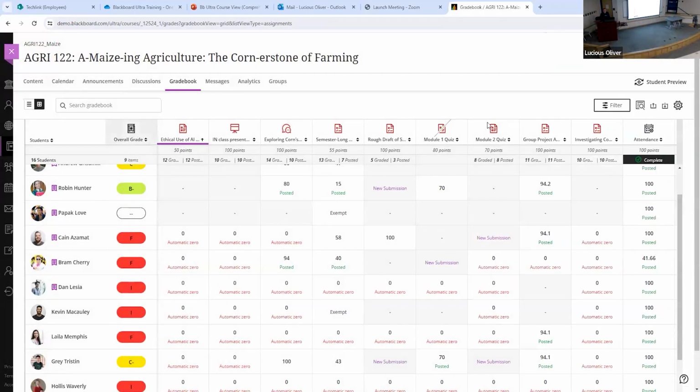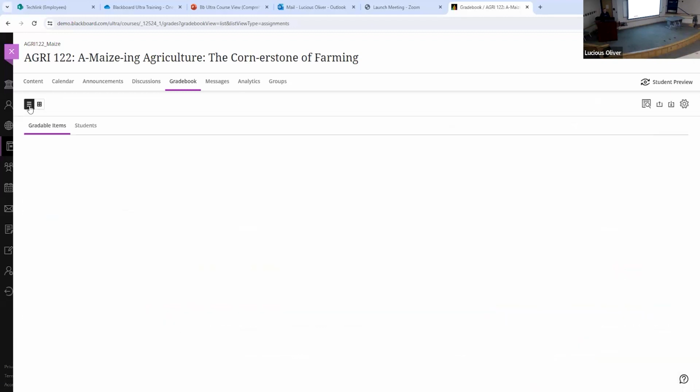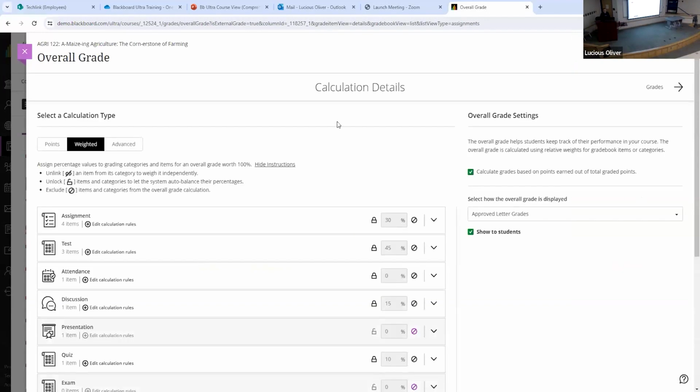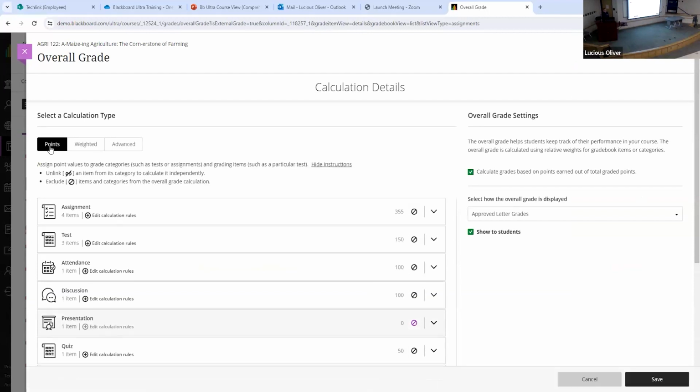One of the other things that we probably need to talk about is setting up your overall grade. A couple ways to do that. If you are in your gradable items, if you find the overall grade here, come over to the 3 little bullet points and we'll go edit. And this will bring up all of the different ways that you as an instructor can calculate your final grade.